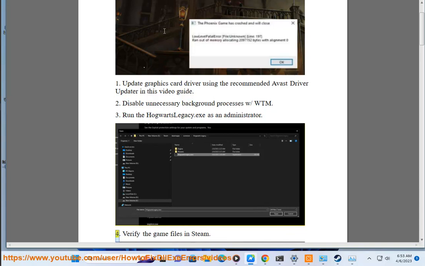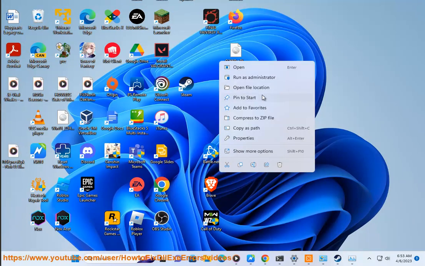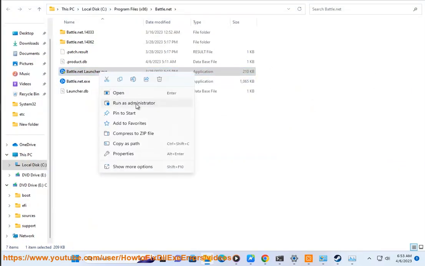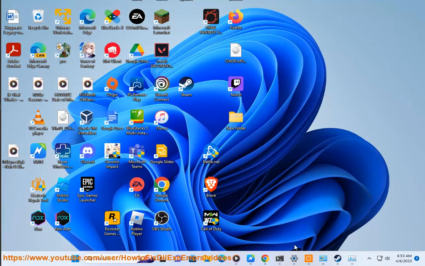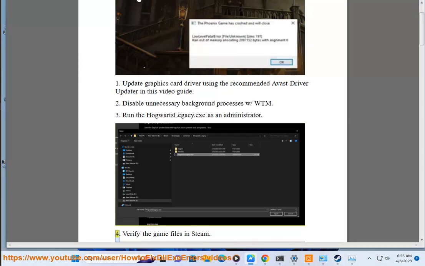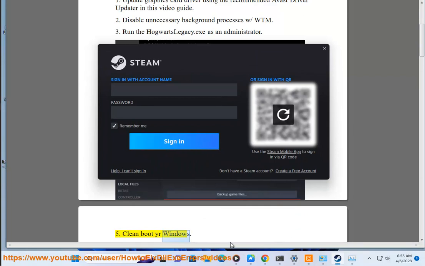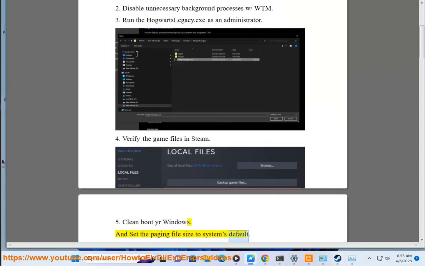4. Verify the game files in Steam. 5. Clean boot your Windows. And set the paging file size to system's default.